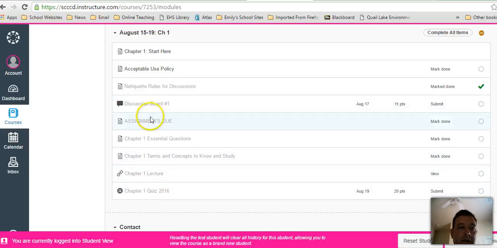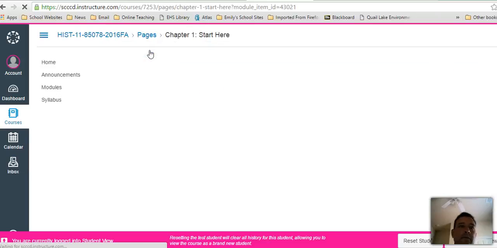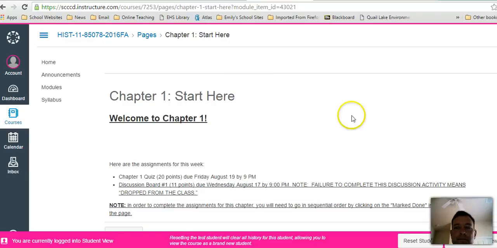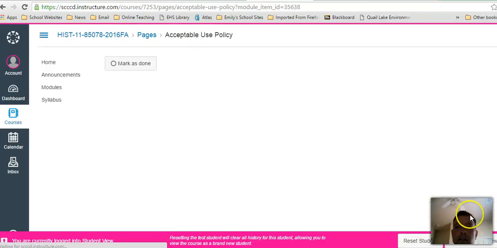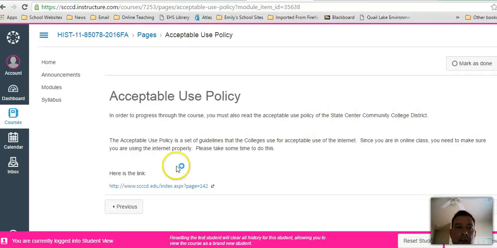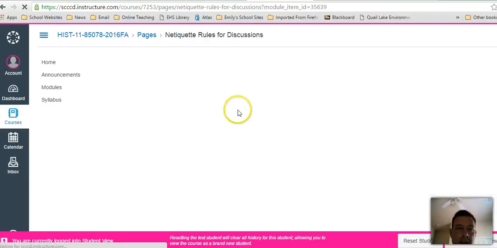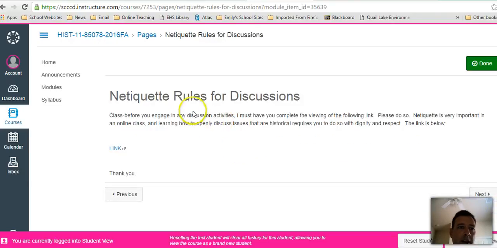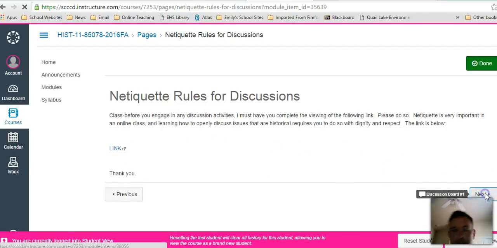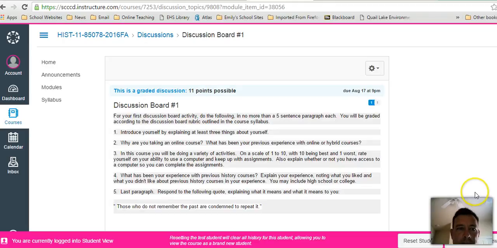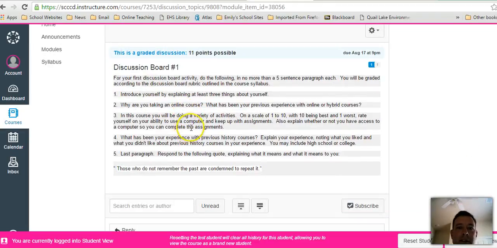As you can see, if we do the module here, I'm going to start here again and just show you what will happen. Clicking on next. Now here you'll click on this eventually, but eventually you'll mark as done. I have to do the acceptable use policy. You need to check out the netiquette rules for discussions. Mark as done. I have faith in you that you'll do that. Here's the first discussion board.